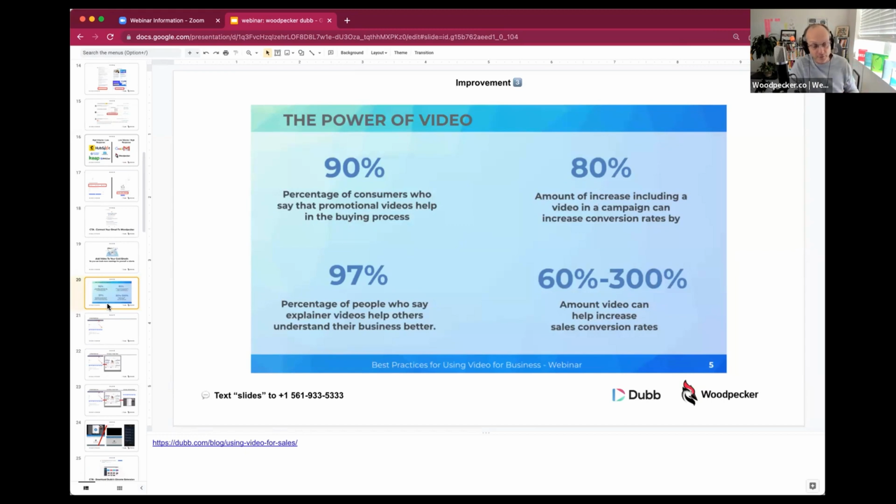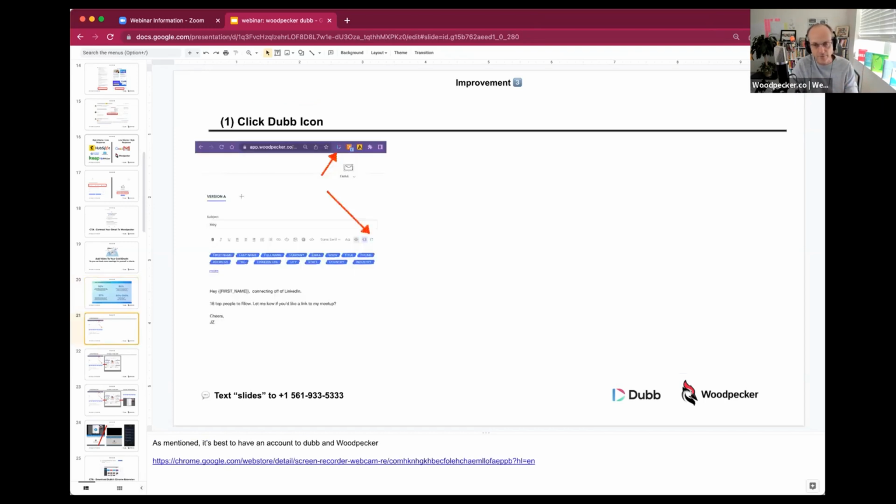But going back to one of the earlier slides, we're going to get into this more, but that's really the power of Woodpecker and Dubb together. Step 1, you've got email. 2, you put a video in the email. 3, people click and watch it, and it takes them to a Dubb page. And then that's where you have all your CTAs and calendaring stuff, which we're going to get into in a second.